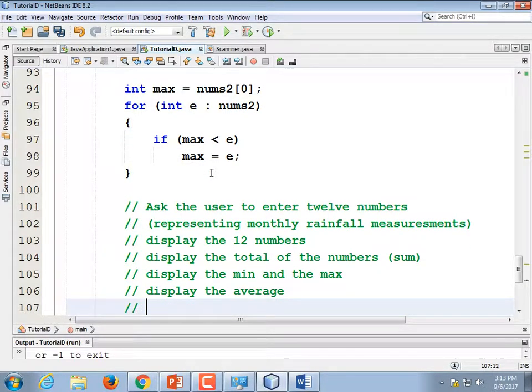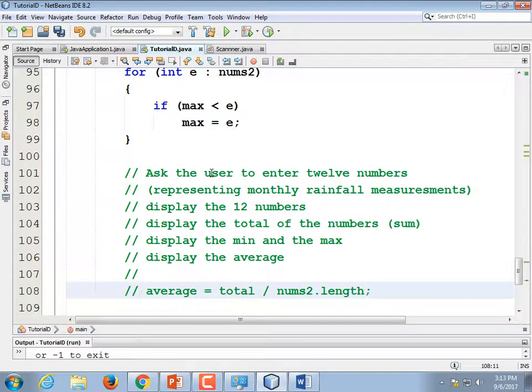And how do you calculate the average? Average is just equal to the total divided by the number of elements. So nums.length or whatever, rainfall.length, something like that. That's how you get the average. All right, that makes sense, y'all? Okay. We'll make a better version of it next week, where it'll display the month.